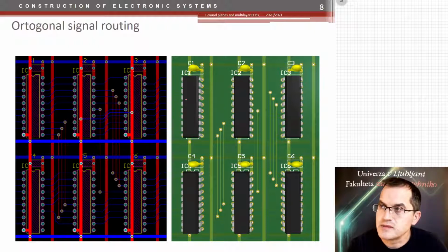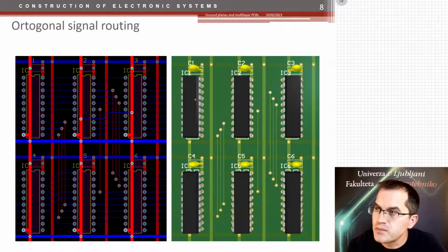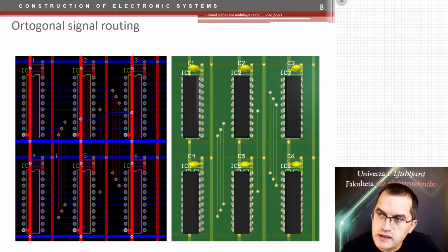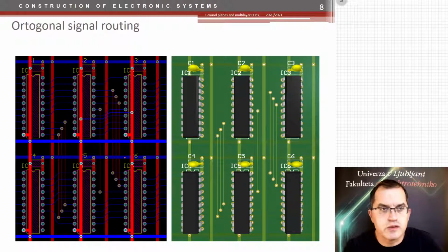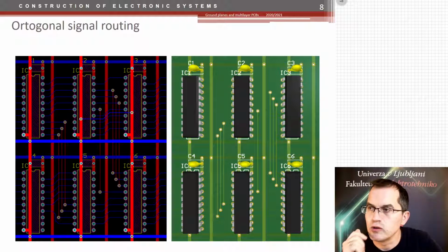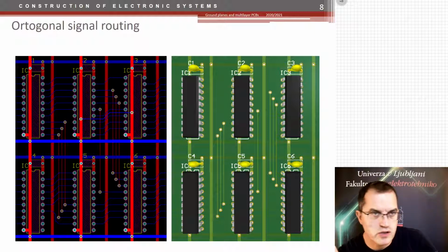So, in those times, the digital integrated circuits were through-hole, and they were placed very regularly. And this regular placement allowed the tracks to be placed really regularly as well. So there were 2-layer PCBs, with 1 layer on bottom and the other on top. And all tracks on bottom were, let's say, horizontal, and all tracks on top were vertical.